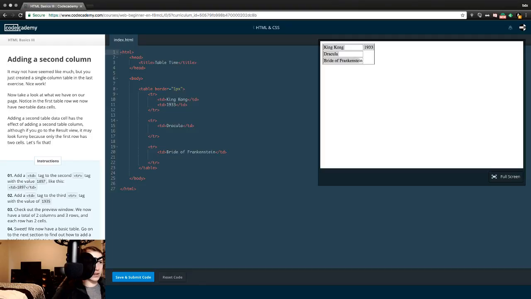Add a TD tag with the value 1897. Add a TD tag with the value 1935. Copy, copy. Dracula. 1935. Check out the previous window. Now we have a total of 2 columns, 3 rows. Each row has 2 cells. Sweet. Now we have the basics of tables. In the next section, you'll find out how to add a header and title to our table.